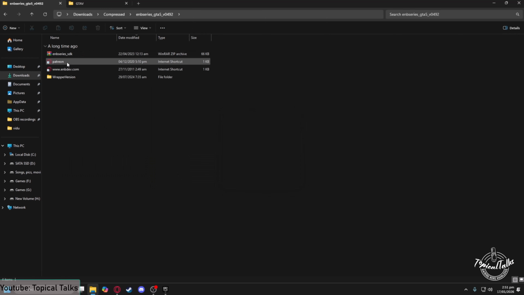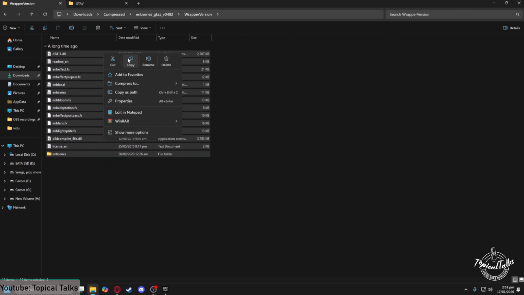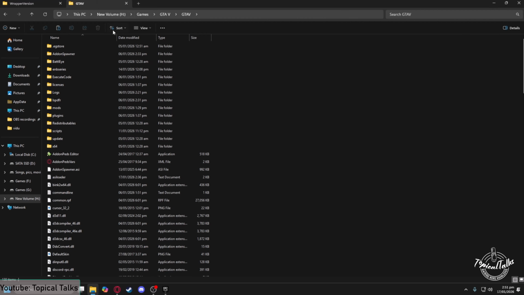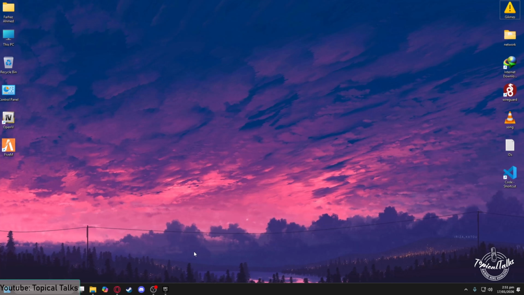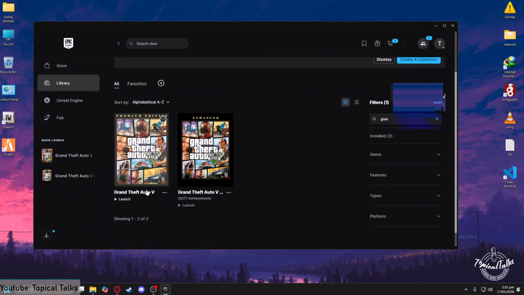Then head into the folder, head into wrapper version, copy everything from here, head into the installation directory of GTA 5 and paste it in here. After that is done, we can open up the launcher of our choice. From here we can launch the Legacy Grand Theft Auto 5.